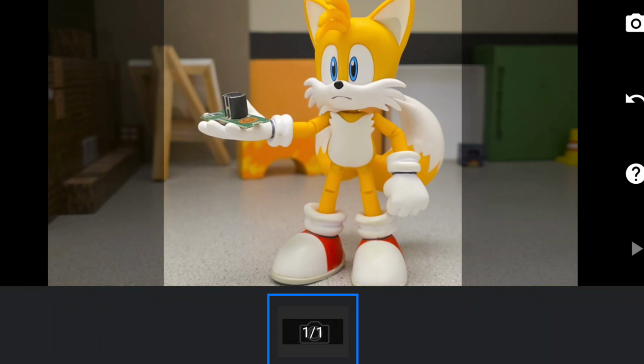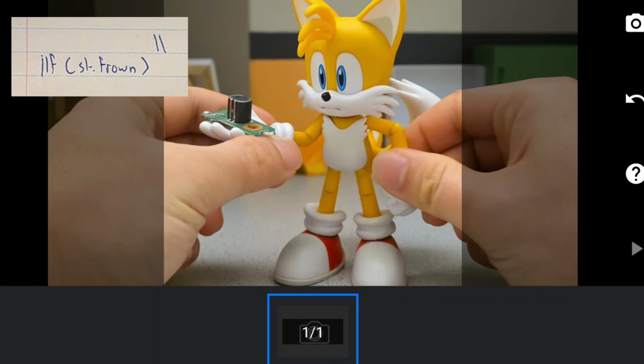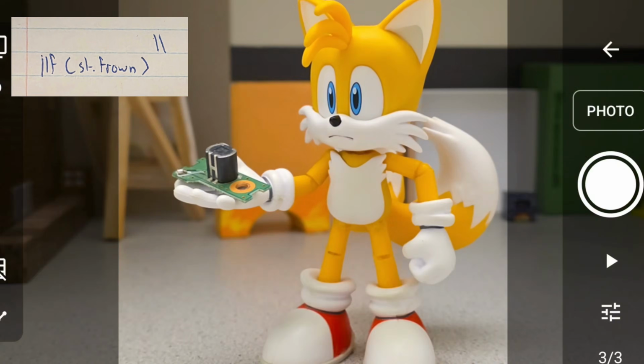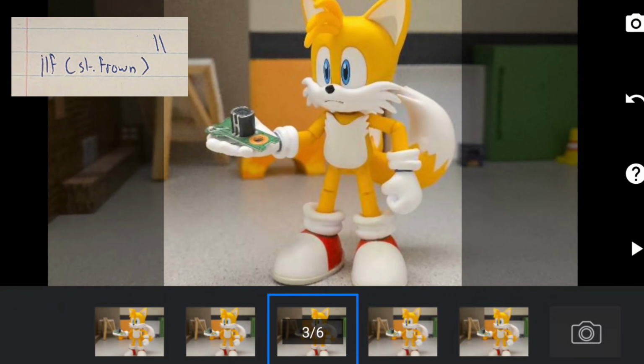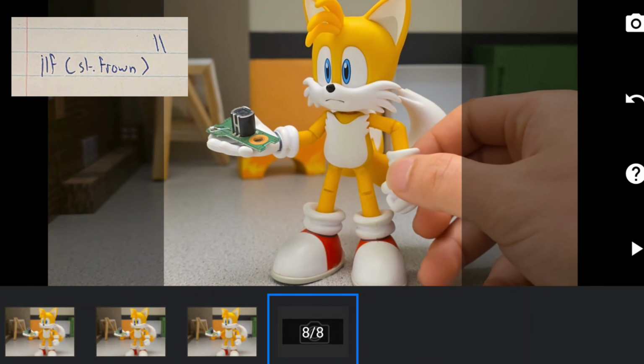Alright, now it's time to animate. On the upper left side, there would be a picture of how many frames we should do for a specific action. In the picture, it says 11 frames for frowning. So we are going to animate an idle animation of me just frowning.